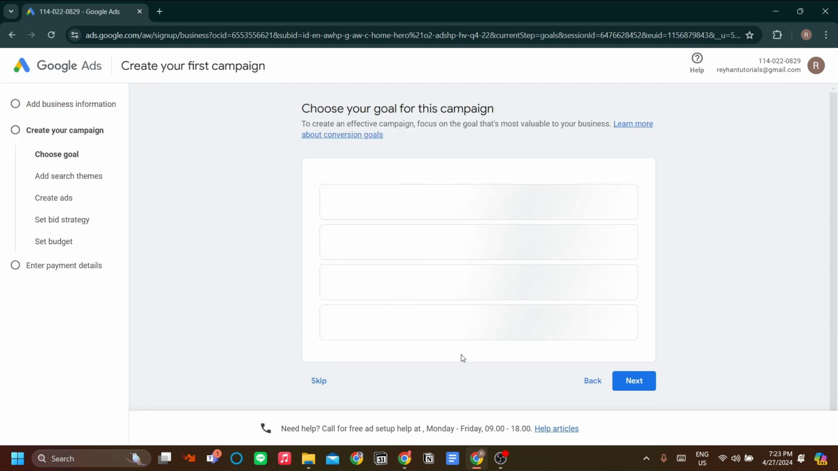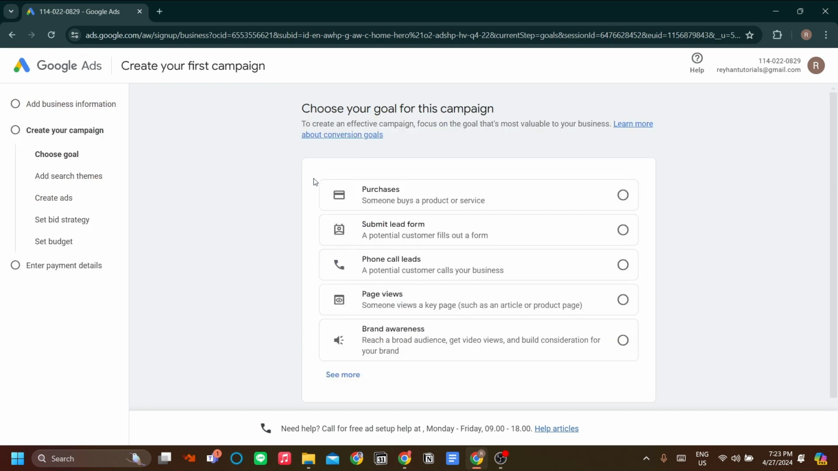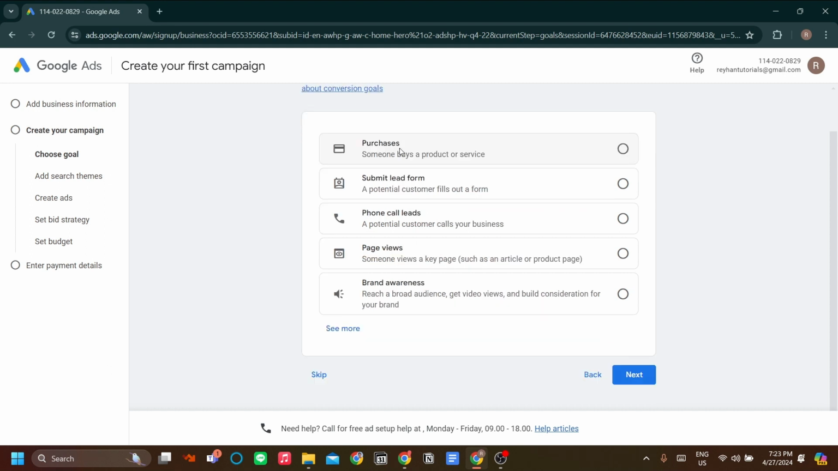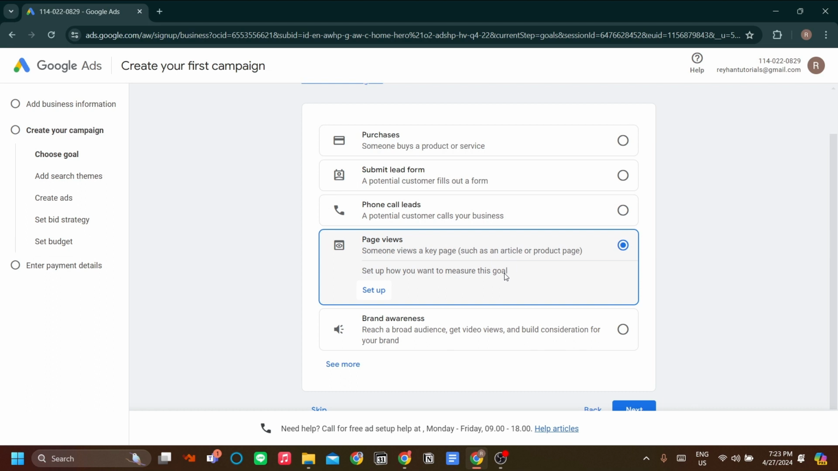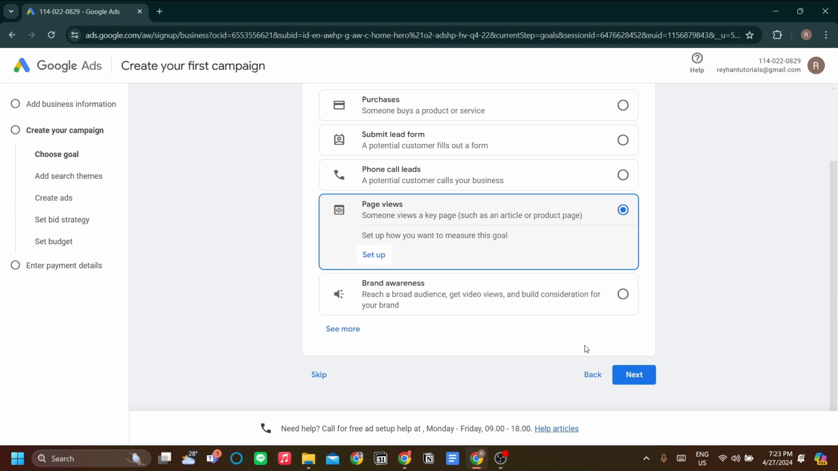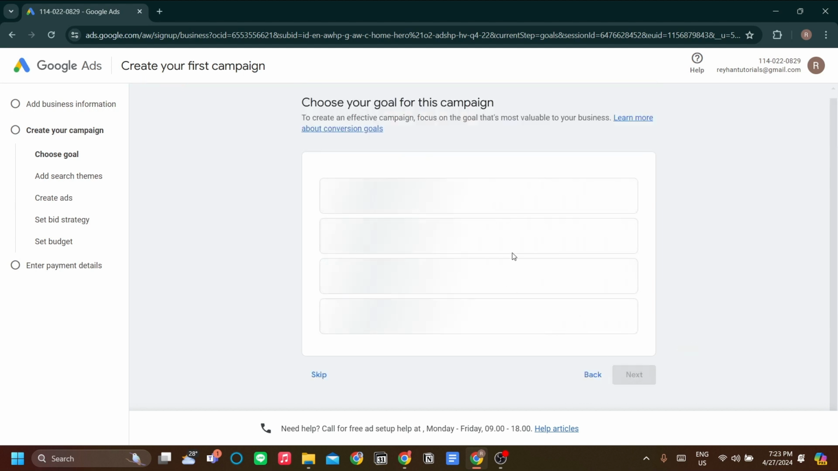So let's skip for now. Okay, so this is the first step of creating a campaign. The goal here, I want to just see more traffic coming into my website, so I'll just use page views. Alternatively, if you want phone call leads, if you want someone to submit a lead form, or if you want someone to buy your product, or brand awareness, you can choose the other options. Now, I'll just go to page views and then click next.